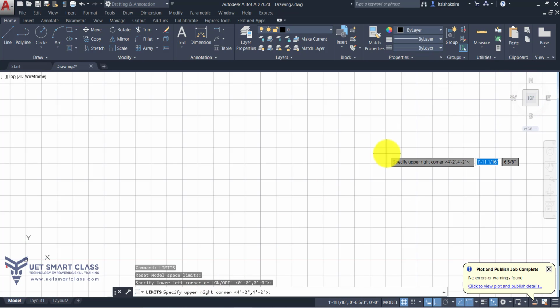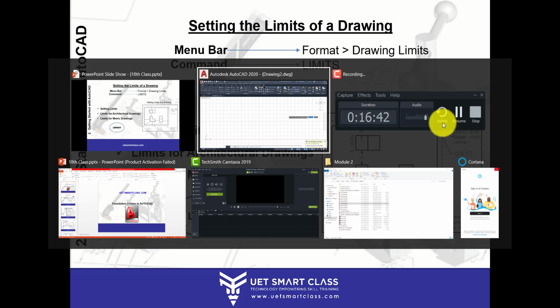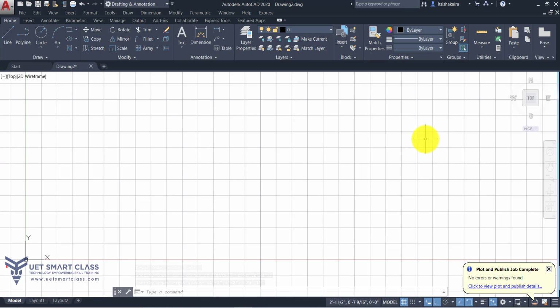So this is my upper right corner I had shown you in this figure. This is my lower left corner, that is origin. This is my upper right corner, which is the limit I want to set. So for example, I'll set 20 feet, comma, 15 feet, because I just want to draw some objects. But see, there are no changes in my workspace.